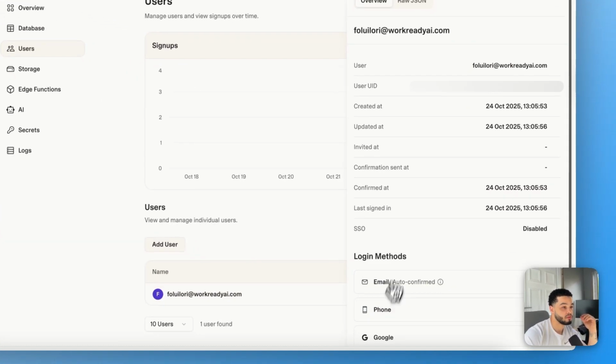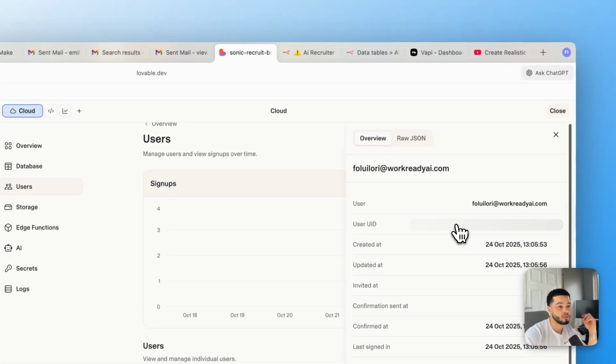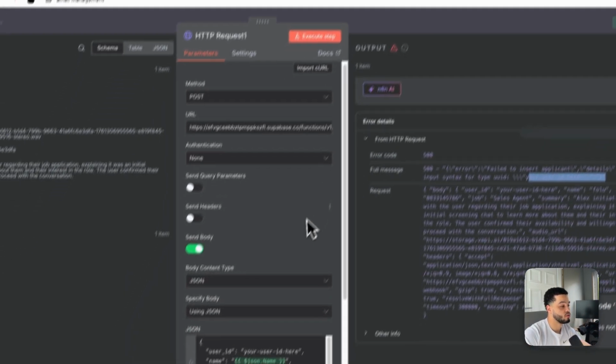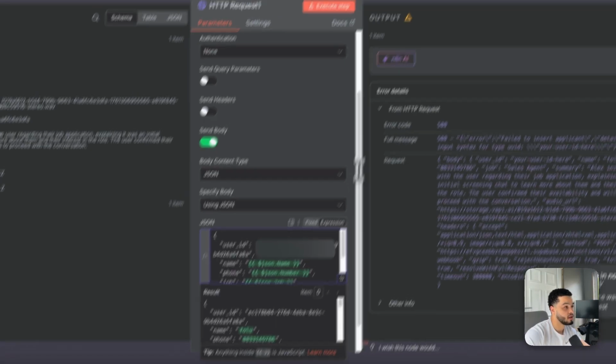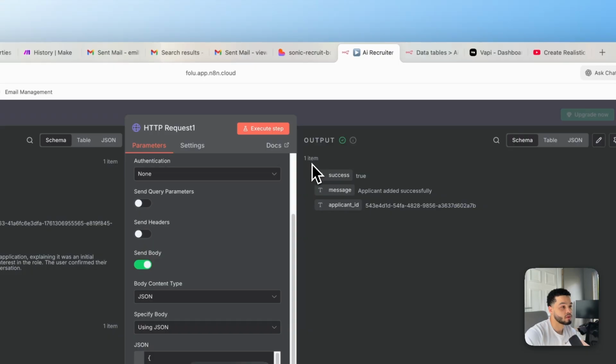So I should be able to find my user ID, which is this right here. So if we come over here to Lovable, if we come back over here to n8n and put in my user ID, I should be able to execute this step. And it says application added successfully.